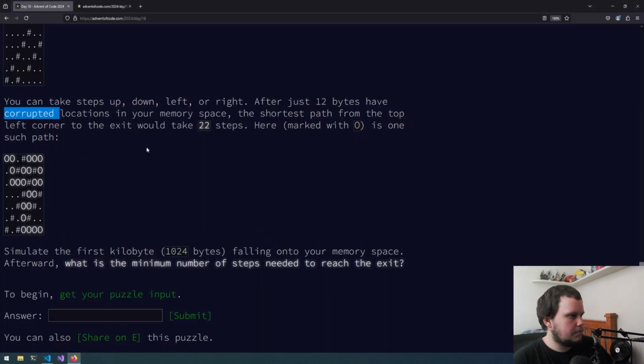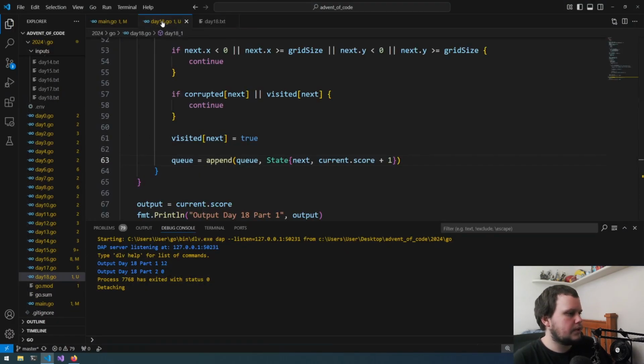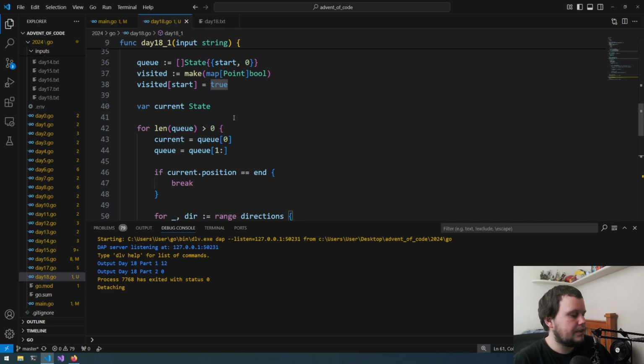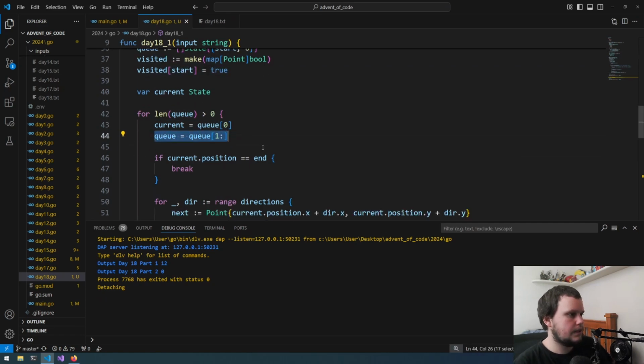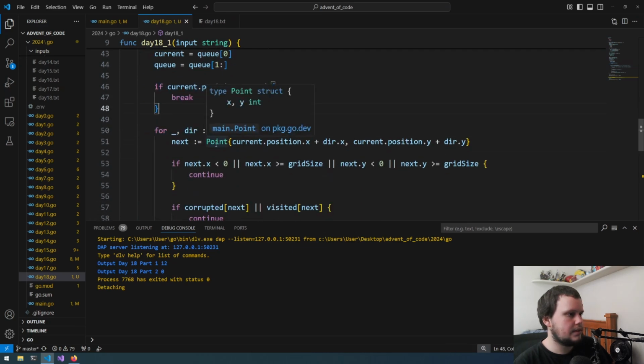And what was the output of that? 22. That gave 12, which it shouldn't have. Okay, let's take a look over it again. So we've got the current one, which would be this. So we're going over it, getting rid of it. If current position end, we break. Directions, point, x, y, current position x plus dir x, current position y plus dir y.